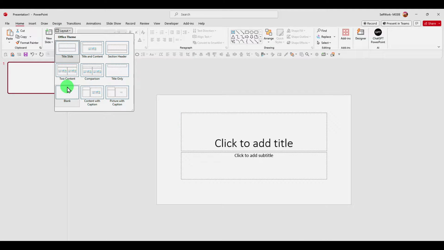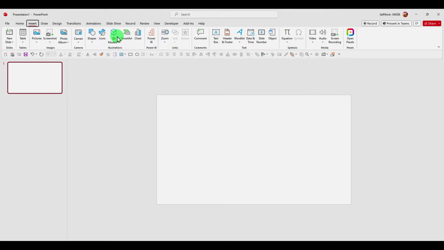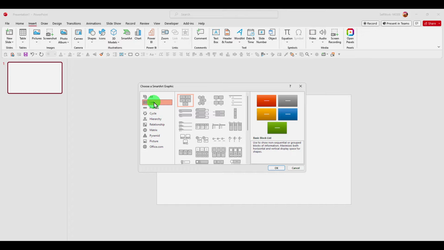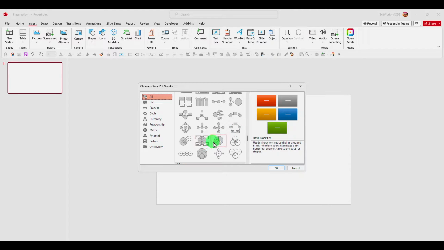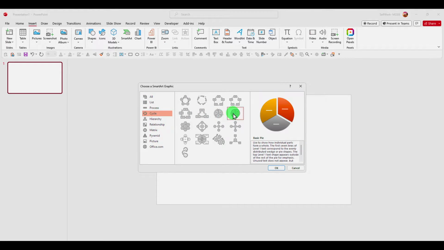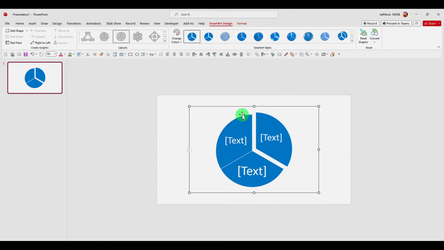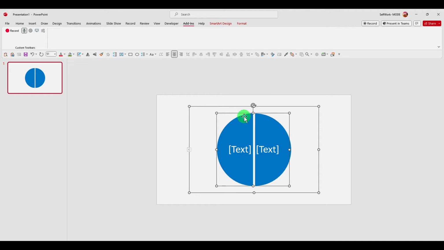Let's click on layout blank. And now the next step, go to Insert, SmartArt, and List. It's not this one, where is that? Here, this one, basic pie. Yeah, you can also click on Cycle and get this basic pie. Click on OK.